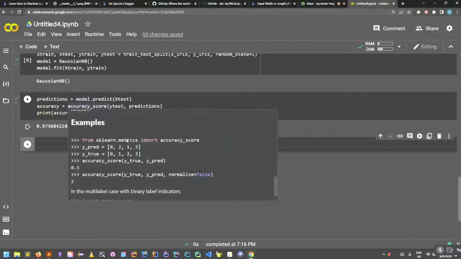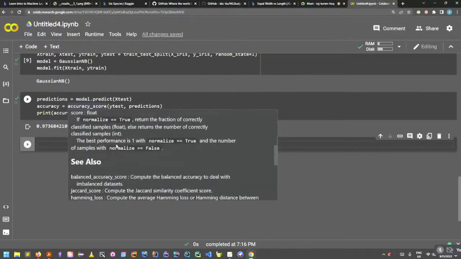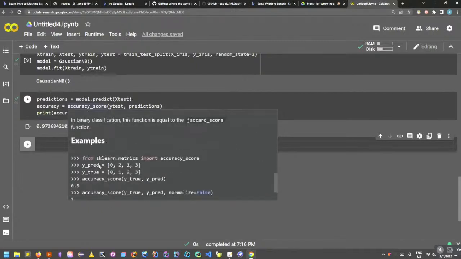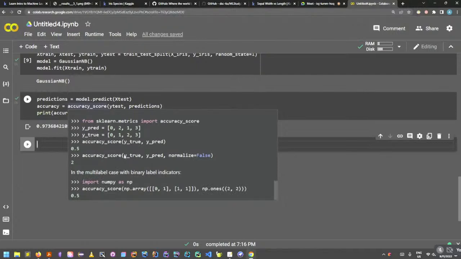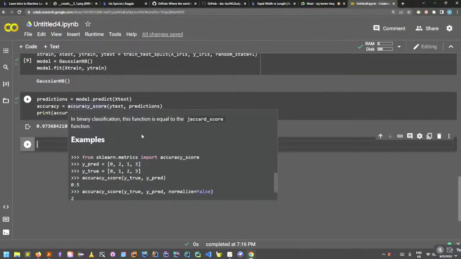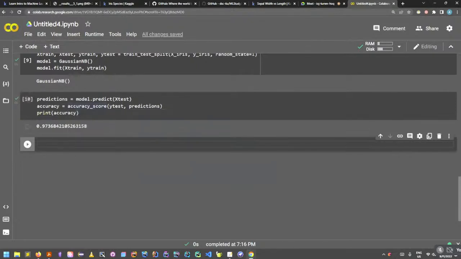There is also code that you can run. You can create your own sample data and test it there, to see how it works and what kind of answer you may get. This one is for multi-label, this one for single or binary label. Okay, so this is your simple accuracy measure.